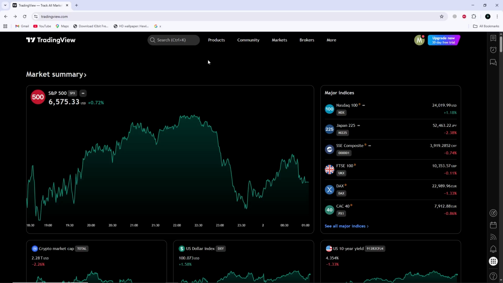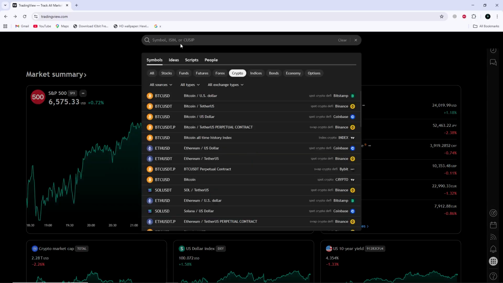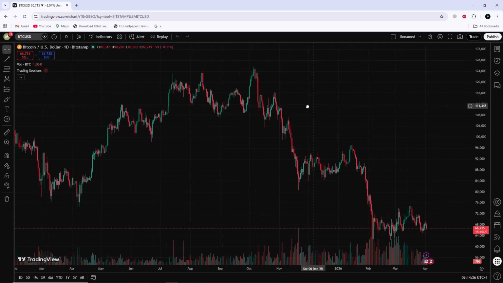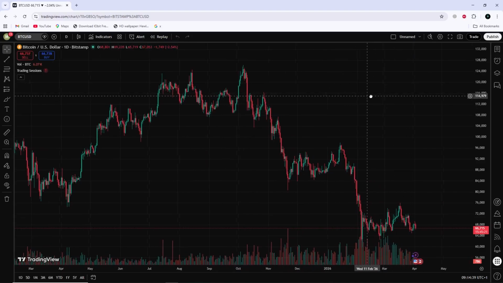Start by opening TradingView on your browser. Once the page loads, sign into your account using your email and password. After signing in, go to the main dashboard. From here, open any chart. You can select a chart by clicking on a market or symbol of your choice. Once the chart is open, wait for it to fully load on your screen.